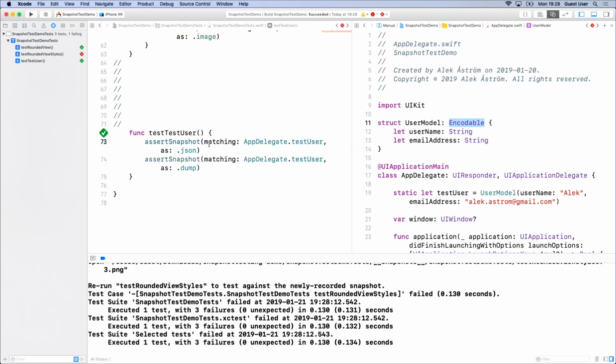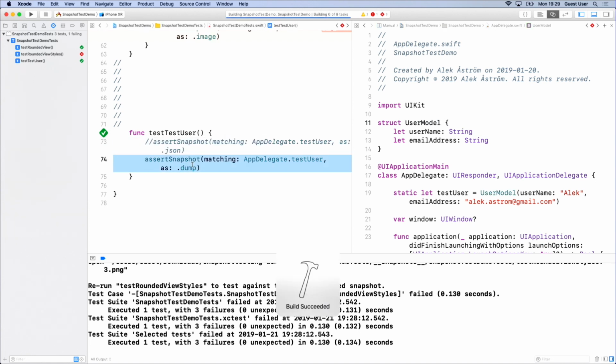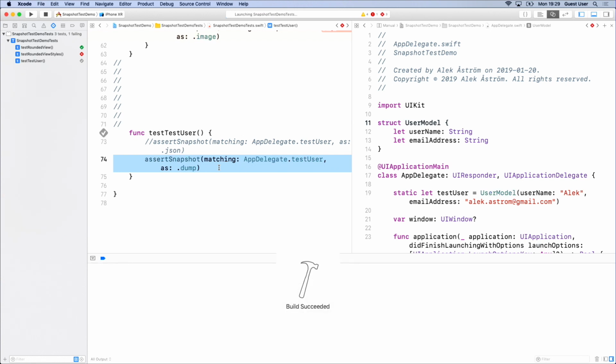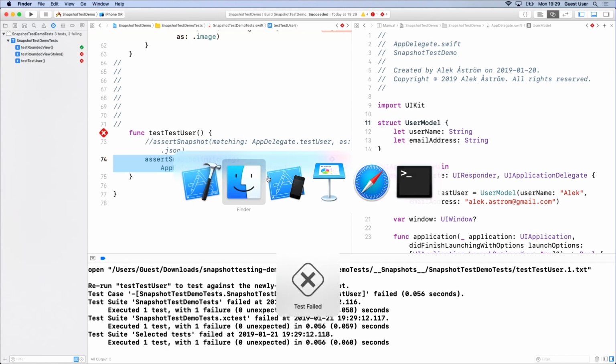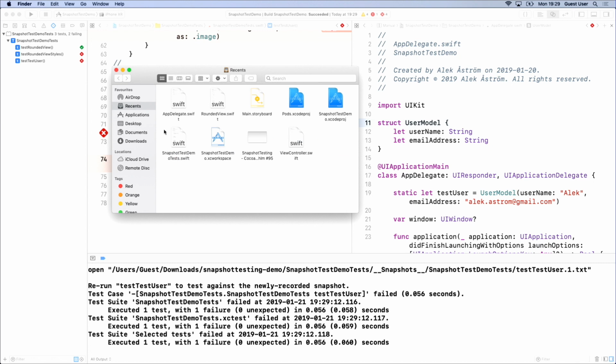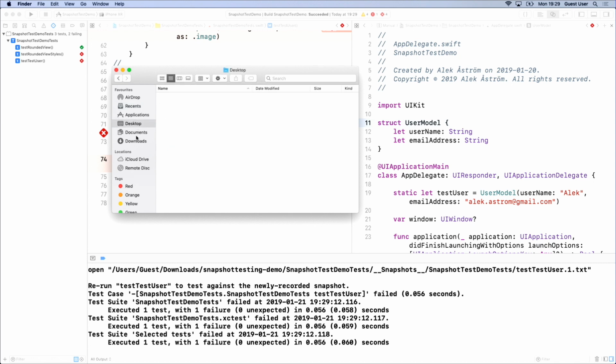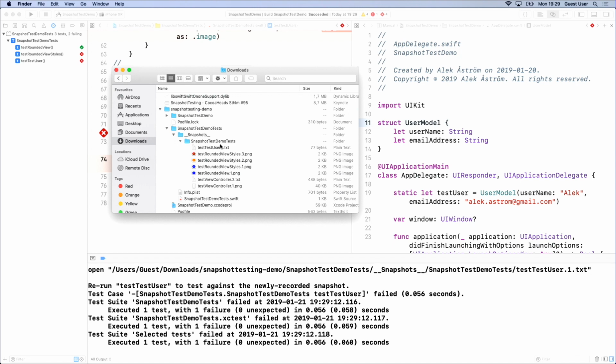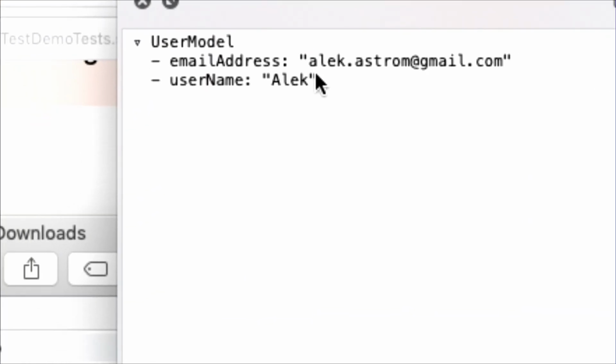So by making it Encodable, I can take a snapshot as JSON. And actually, without Encodable, let's try that out first, I can just dump it. What it's going to do is use the Swift Mirror API to look through all the different variables in the struct and show them to us. Yeah, here we go. So this is what it output.